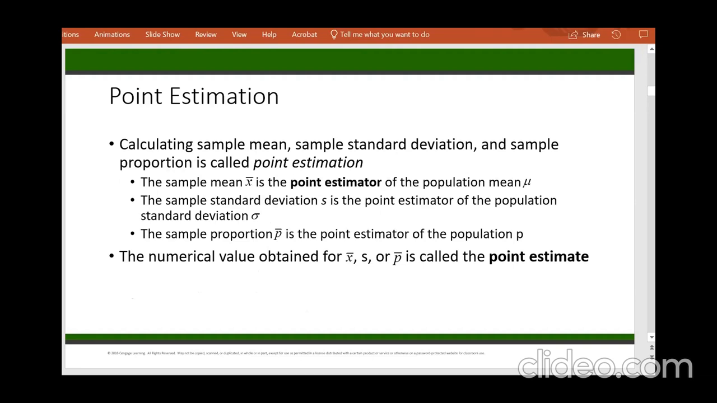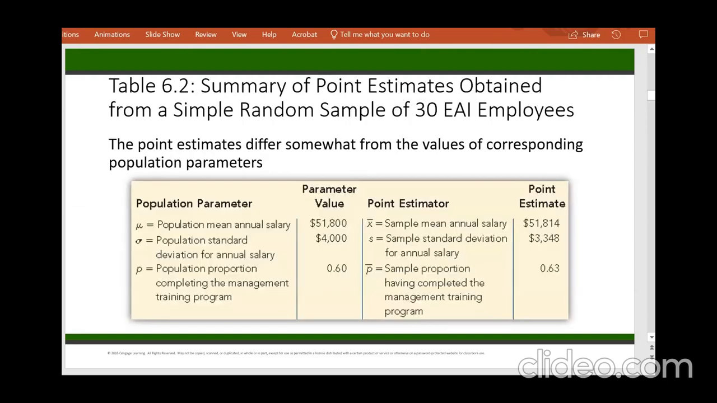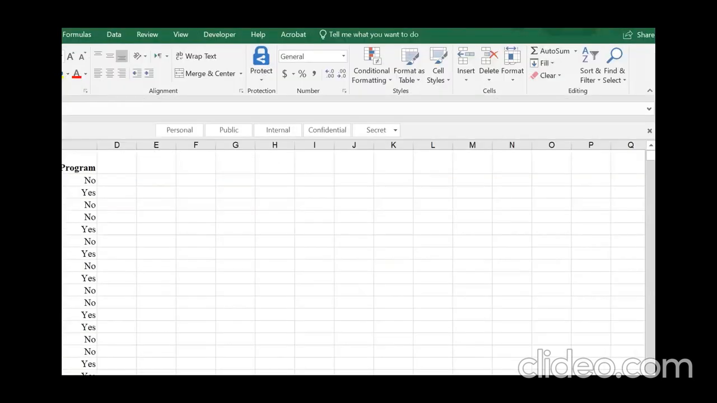I'm now going to go ahead and go to the Excel file. But again, we have these 3, X bar, S, and P bar, as the point estimates, the unbiased estimators for mu, sigma, and lowercase p for proportion. All right, so here we have the list. This is the summary of what we will see from our Excel file. And now I'm going to go to the Excel file here.